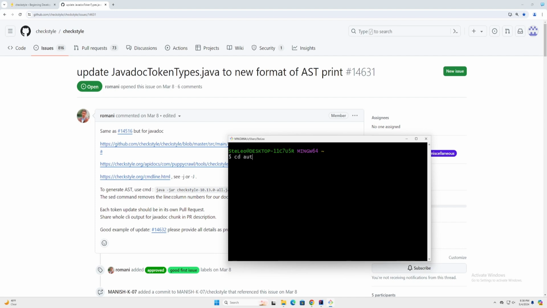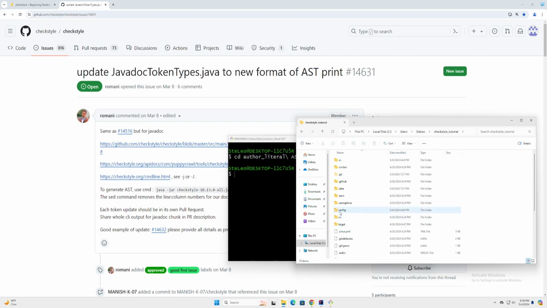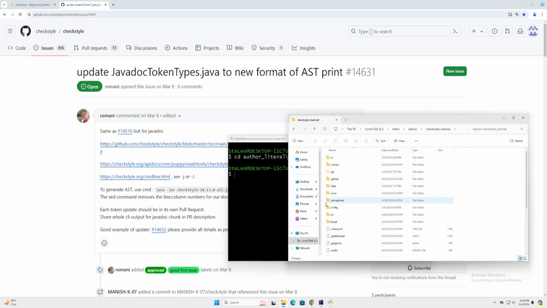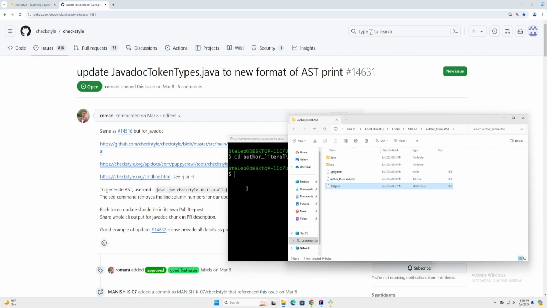I remember I named it other literal AST. So yeah, we choose it and click enter. And now we are in this directory. So let's locate it in our file explorer. Remember, I created it in the users. So yeah, it's right here. Yeah, it has the test.java file.